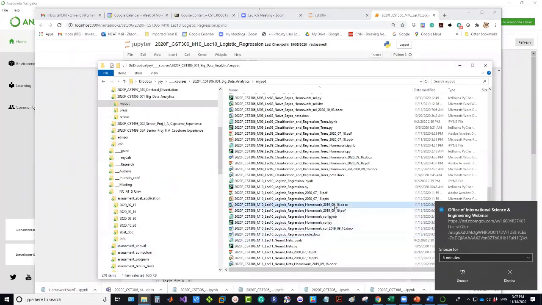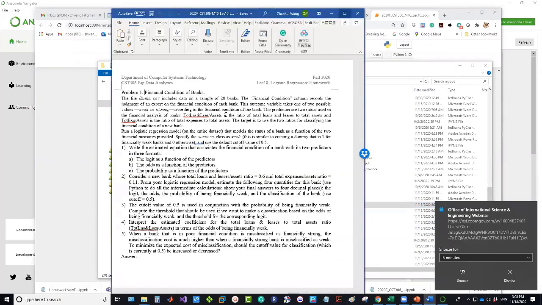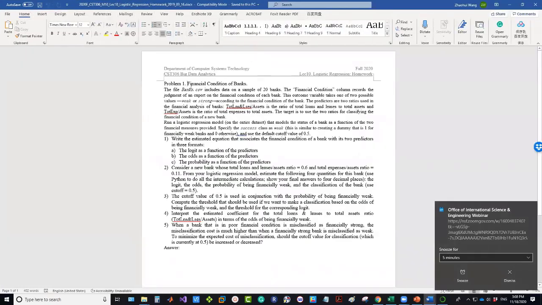The assignment asks you to analyze the financial condition of the bank. You can upload data from the bank CSV. From that data, you can create 2 predictors. Okay, one is the total loans plus leases divided by assets. Yeah, so this is the ratio of the total loans and leases to total assets.